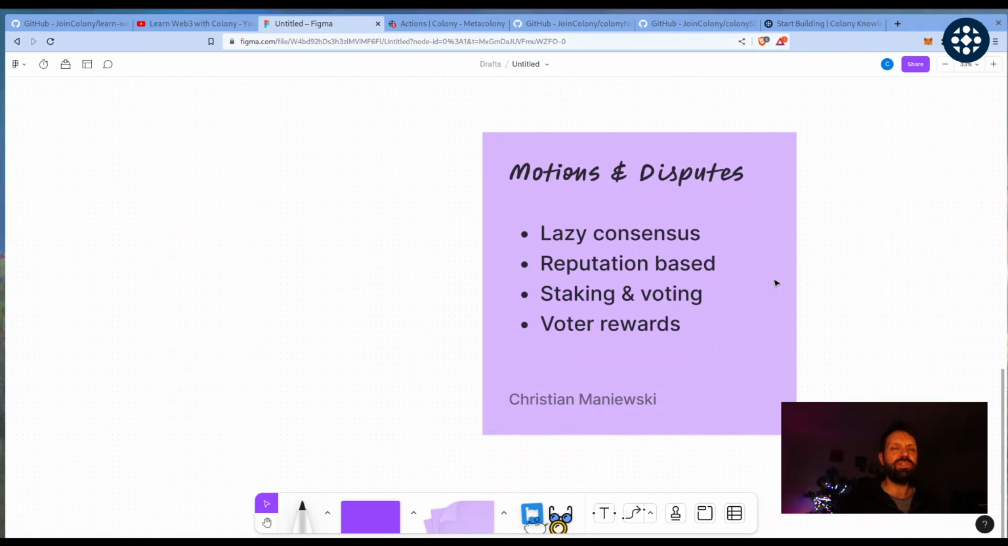But most of the time, you don't really need to vote. You basically just need to make decisions. And at some point, when people can see these decisions being made and these decisions being publicized, and after a certain amount of time, if no one objects, it just happens. And this is what motions and disputes is all about.